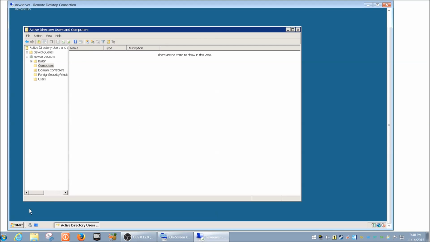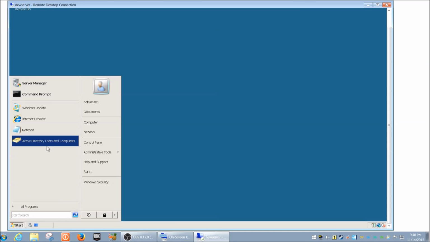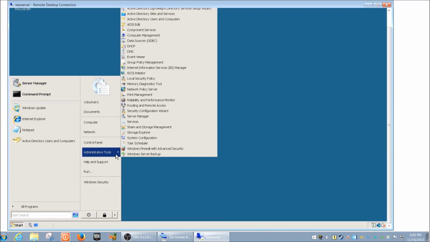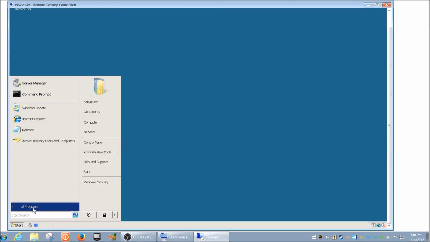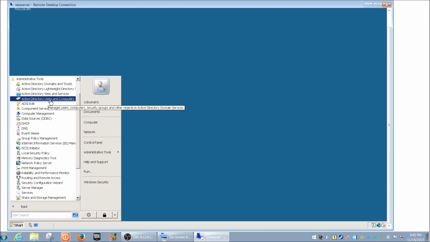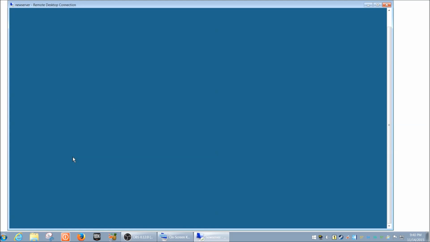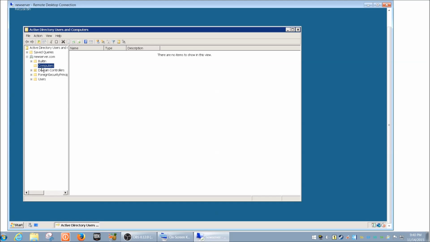In order to get to Active Directory Users and Computers, the first thing you've got to do is click Start. Since I already accessed this, you can also get to it through Administrative Tools and select Active Directory Users and Computers, or you can go down to Programs, click Administrative Tools, and select Active Directory Users and Computers. And we can click OK. That's just User Account Control.